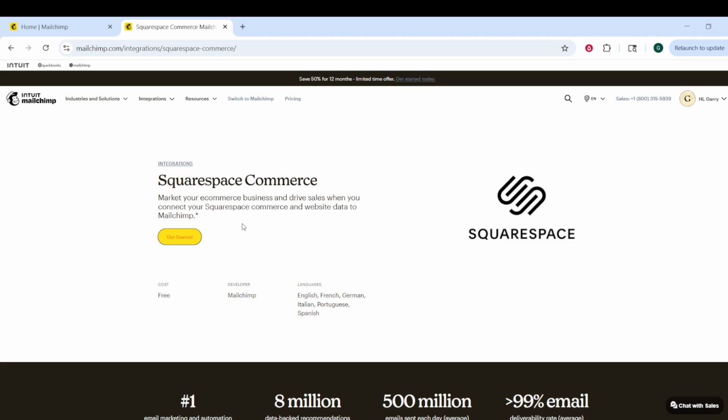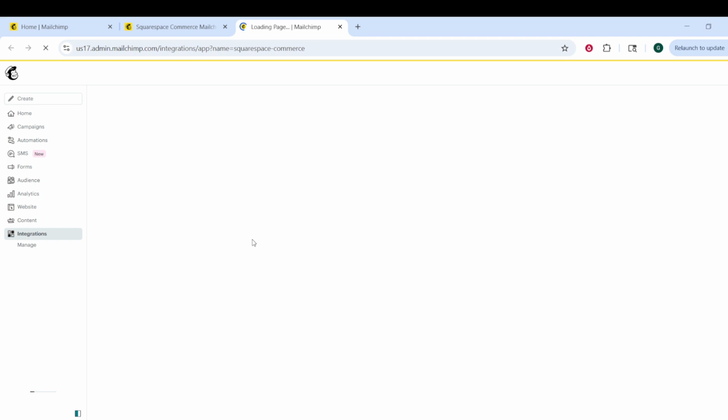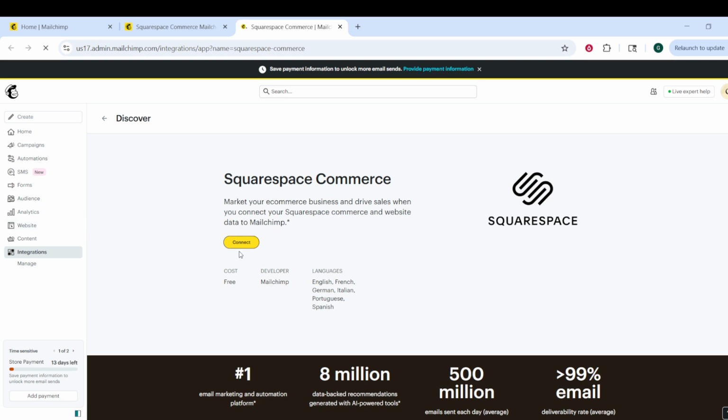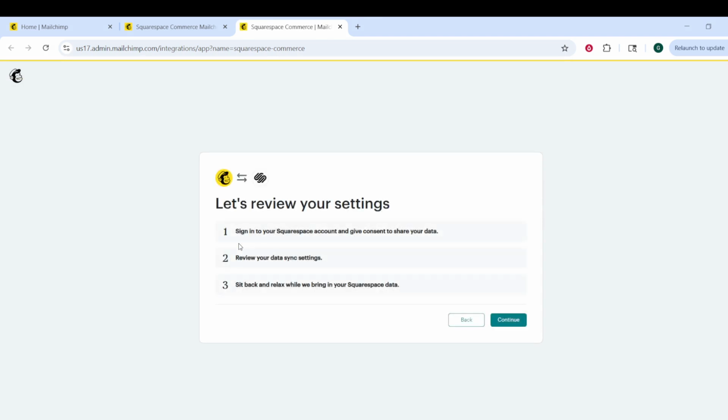Once you are on the extension page, look for the Connect button. Click Connect to begin the setup process. This is the point where Squarespace starts asking for permission to link your store with Mailchimp. If you are already logged into Squarespace, the process should move forward smoothly. If you are not logged in, you may be asked to sign in before you can continue. Take your time here and make sure the page fully loads before clicking anything else.